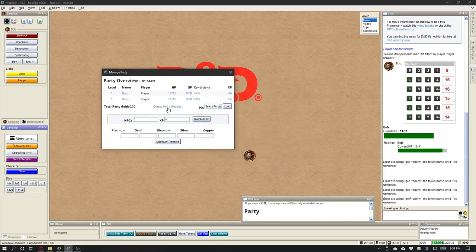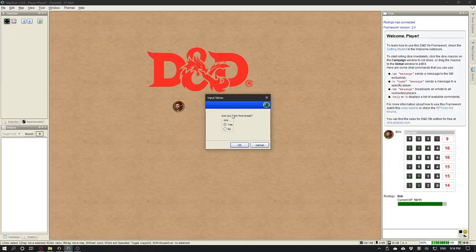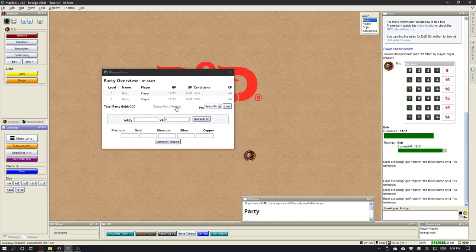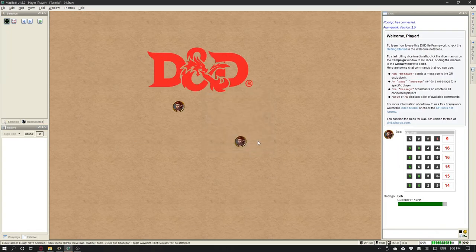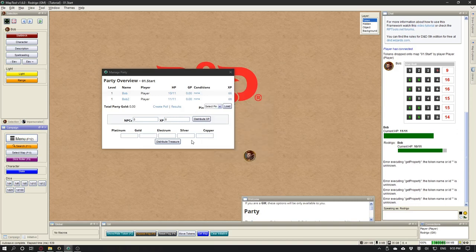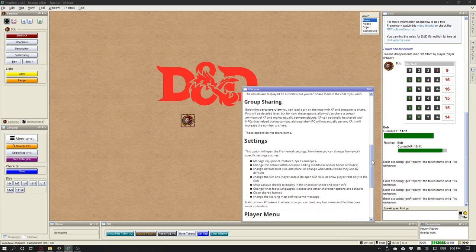From this menu you can create a poll too. You can ask if the players are back from a break, for example, and in the player window it will prompt them, and when the player is back he can hit yes and the GM can check the results here. The question can be whatever you want. And the player can choose whatever. What else? Poll, okay, group sharing, done.